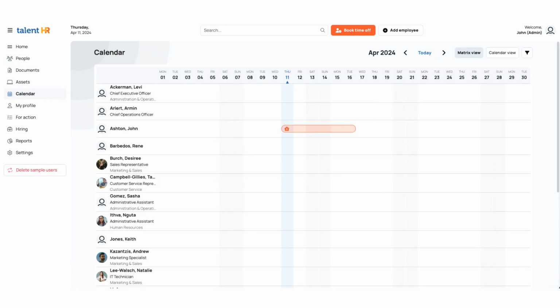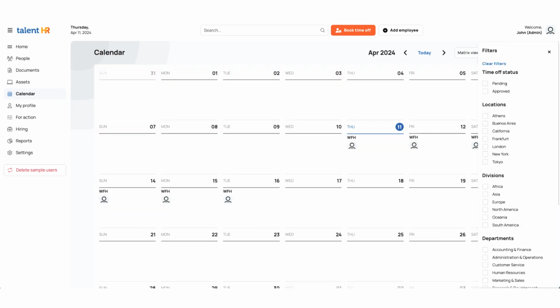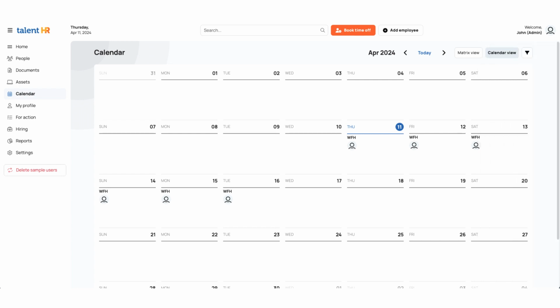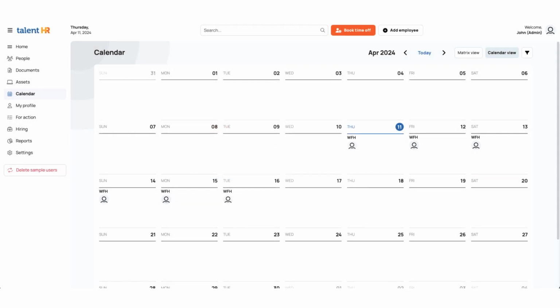Plan ahead and use the calendar to keep everyone on the same page. All public holidays are added automatically based on your location. You can use the matrix and calendar views to display the information on your dashboard. Use smart filters to find out who's currently out from specific departments or locations at a glance. Allow all users to request time off easily from the Book Time Off button. Your staff can request an absence from anywhere. You'll get an instant notification, and their remaining balance will automatically get updated.